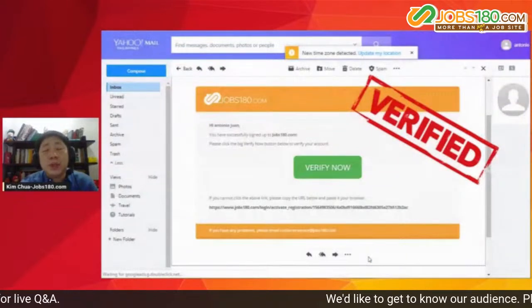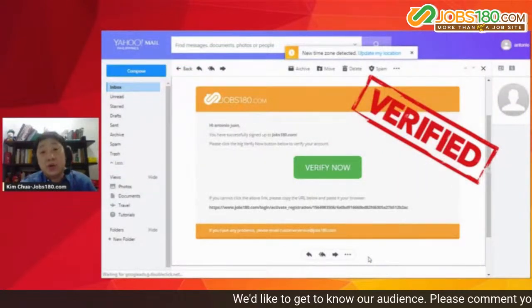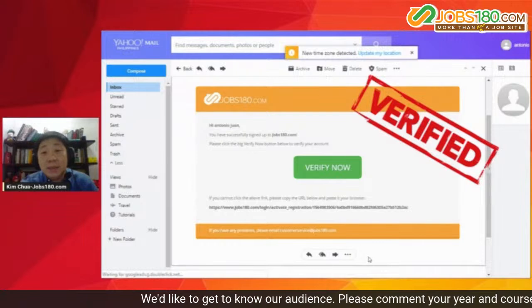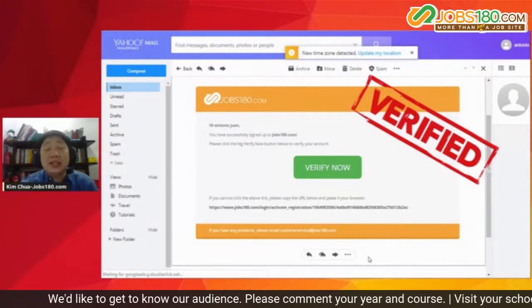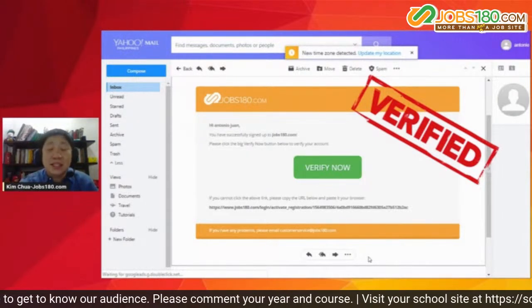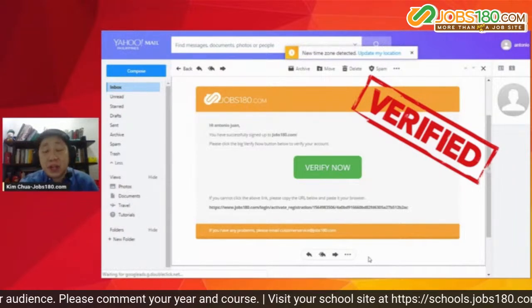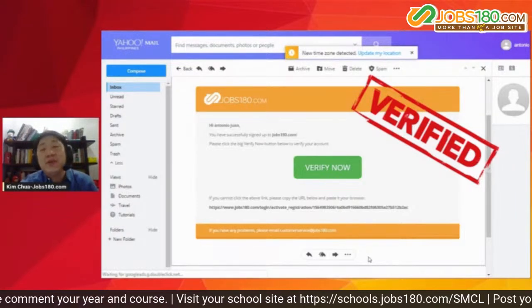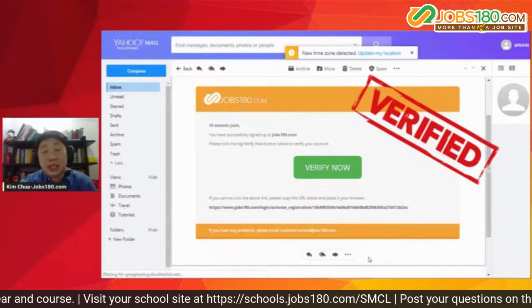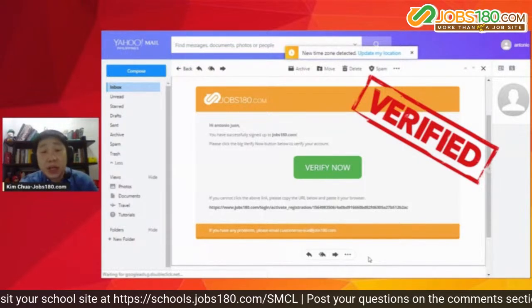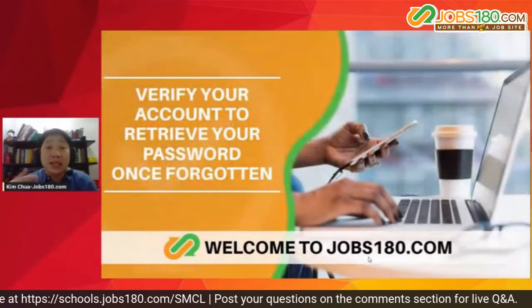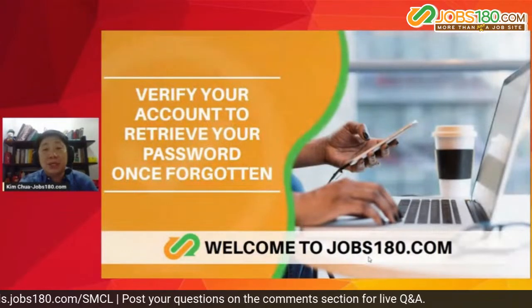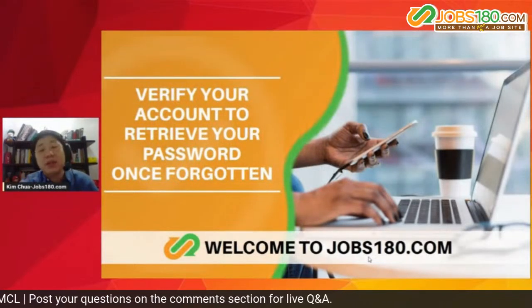Why is it important for you to open your email? Because you have to verify your account. Remember, pag nag-verify, yan ang ebidensya na ikaw nag-register talaga. Yan ang proof. And at the same time, if you verify your account, then you'll be receiving notifications from the companies as well as Jobs180. If you do not verify your account, hindi nyo na po marireceive yung mga notification ng mga companies. So, sayang naman. Might as well verify your account first.